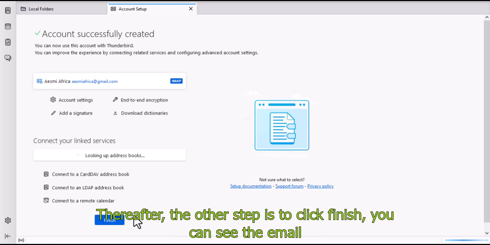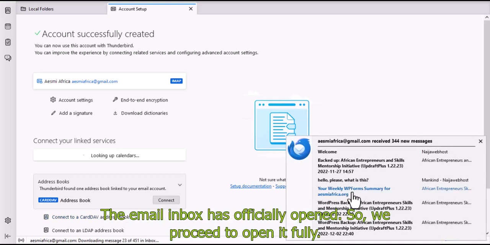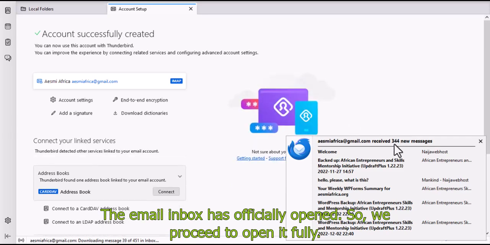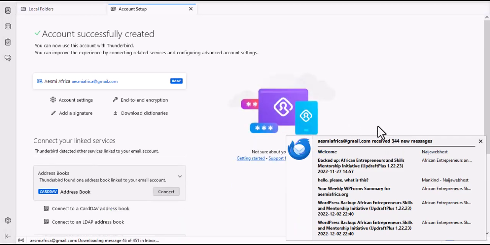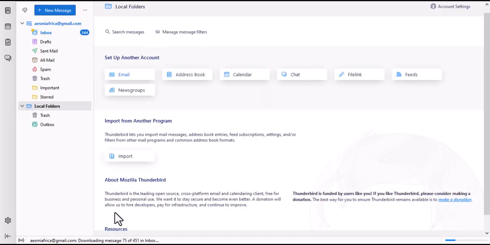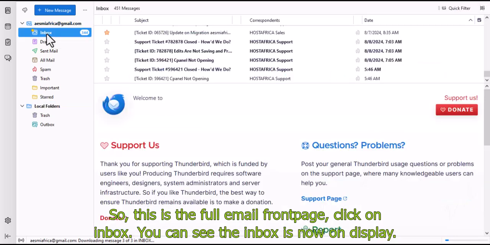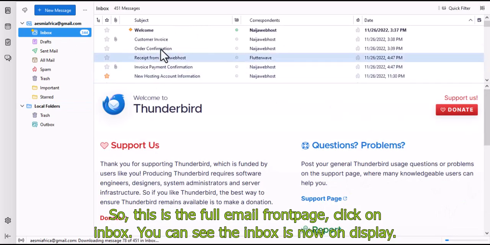You can see the email. The email inbox has officially opened. So, we proceed to open it fully. So, this is the full email front page. Click on inbox. You can see the inbox is now on display.